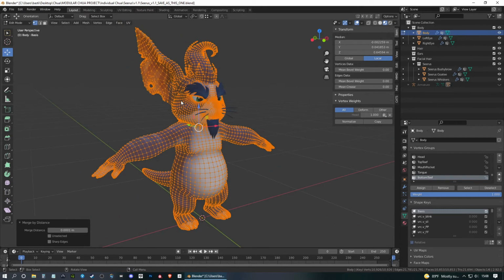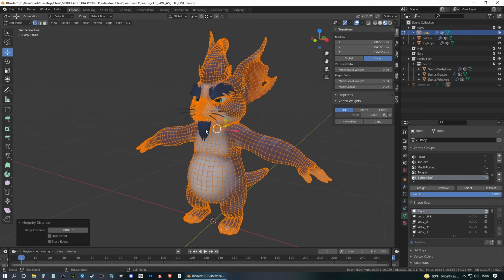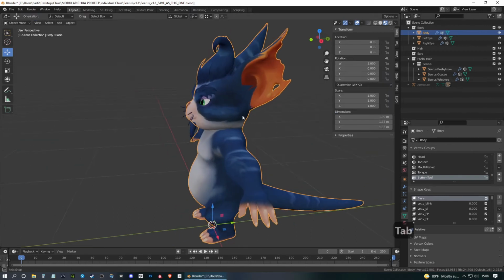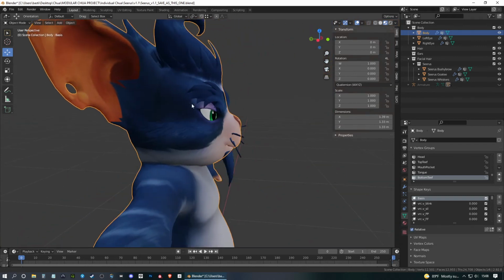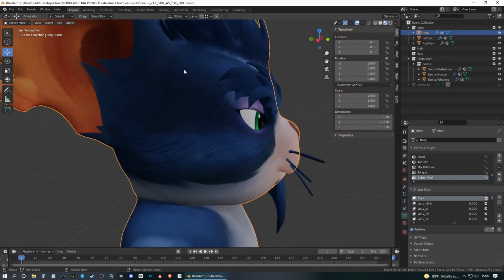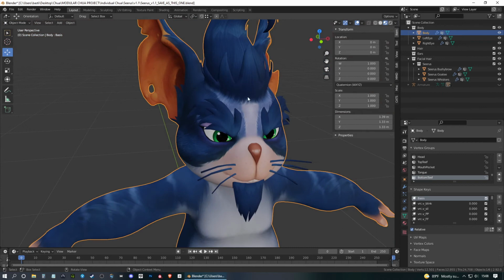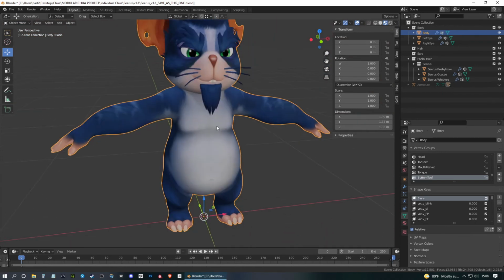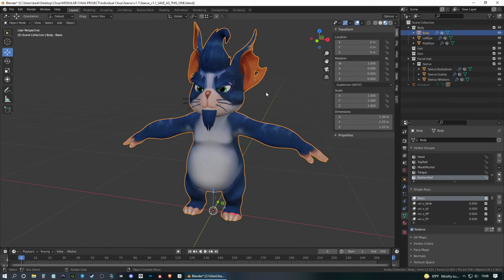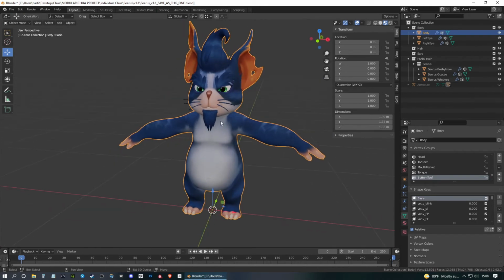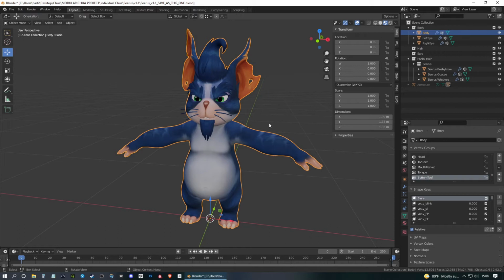So now we have one single mesh where everything lines up, and you can get out of Edit Mode by just hitting Tab again. So now we're back to Object Mode. As you can see, we have no more lines in the model. There's a little bit of line because of the textures and the way they line up, but that's not because of the vertices. So now we have one single mesh, one single object for the body.